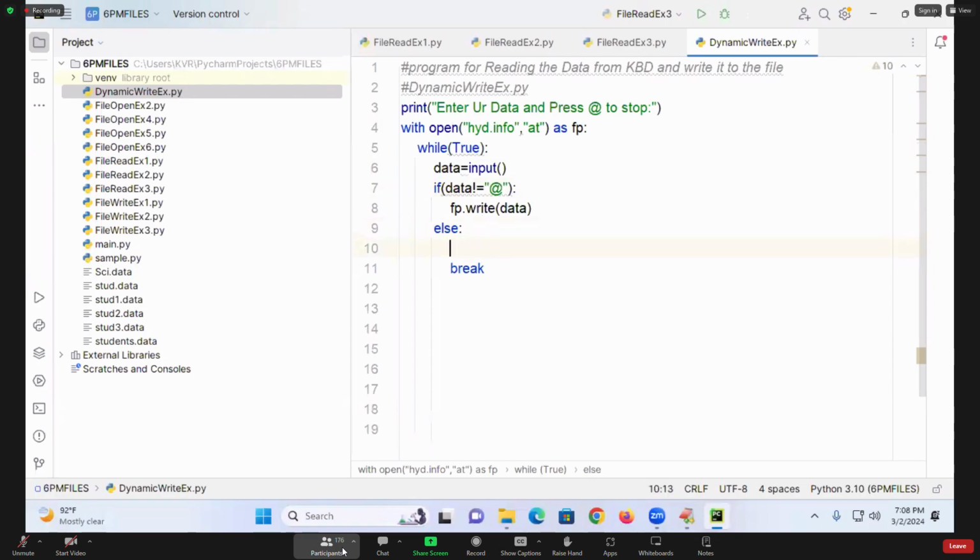When I say else now, I'll say what? Data is written to the file. I'll say one \n. Moreover, I will write data plus \n, so that the data is written in the same order in which you have entered it. Then break it. Once you break it, it comes out of the loop. That's all. Are you able to follow?